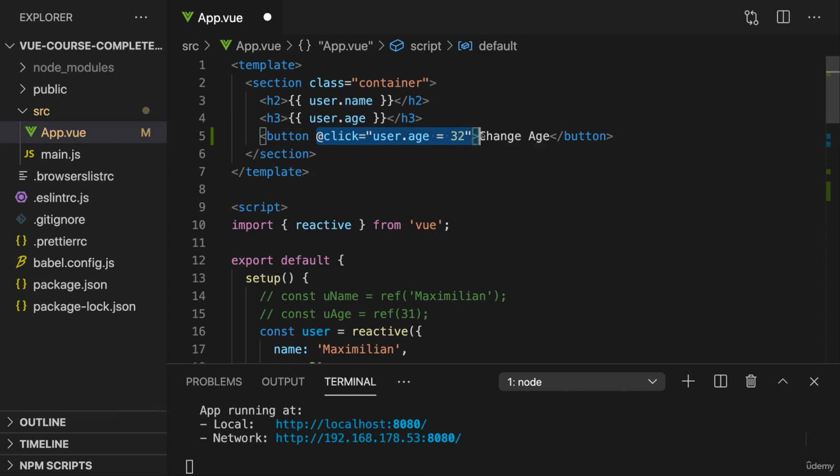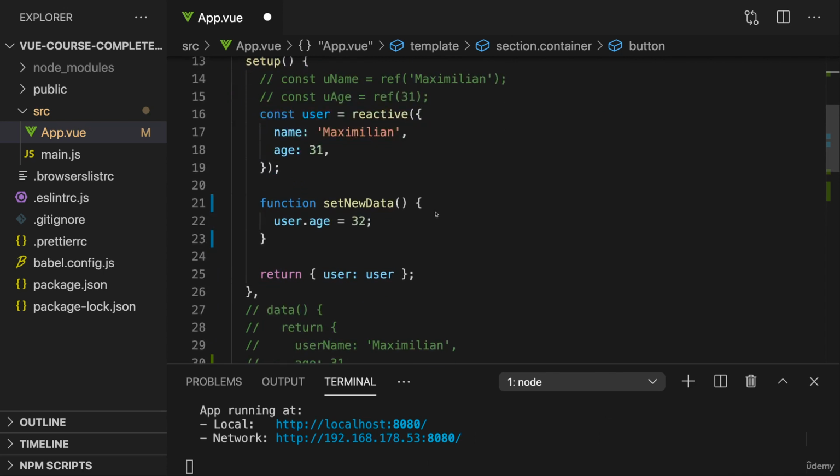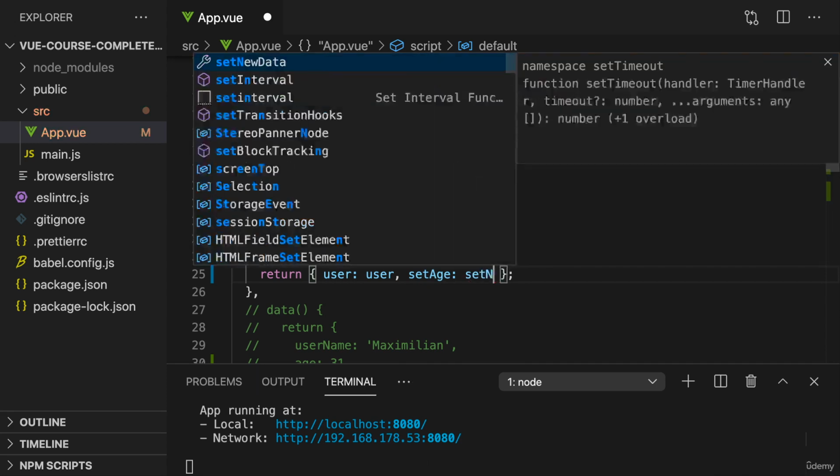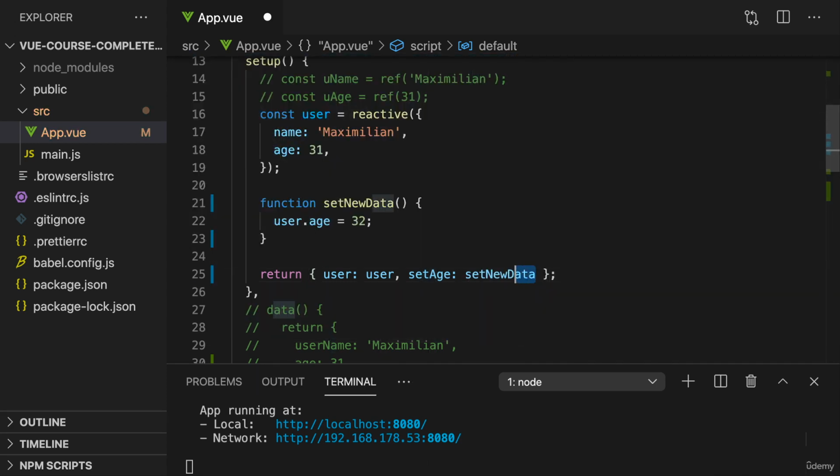And now the question is, how do we expose this function to the template so that we can bind it to this click event? Well, just as we expose data, we can add a new key value pair to this object which we return here in the setup method, and for example have a setAge key and point at setNewData, or setNewAge maybe, and change the name up here as well. And I'm not executing the function here, I'm just pointing at it. So I'm storing a pointer at this function in the setAge property in this returned object.